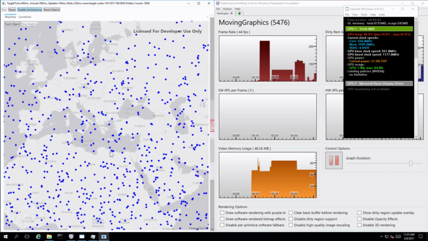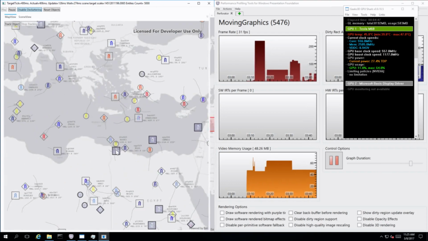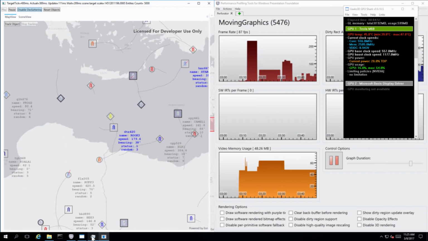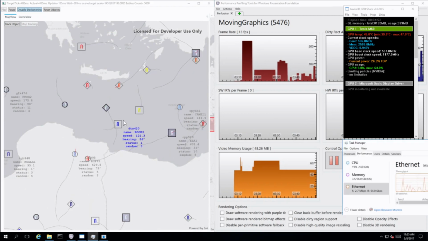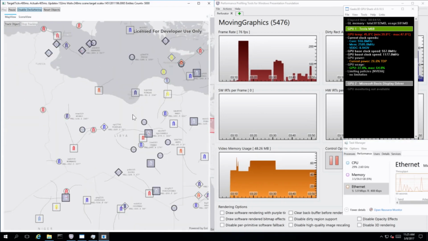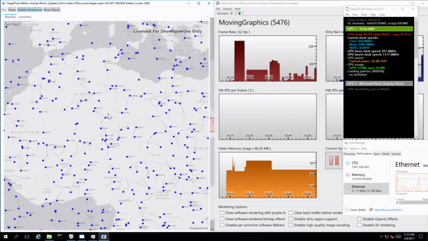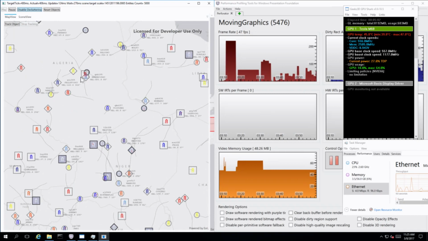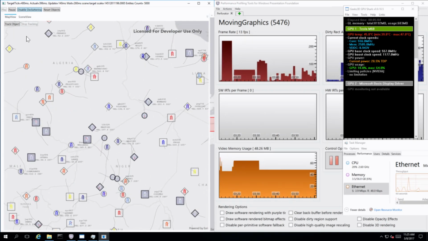I can see video memory is being used. I can see my GPU's getting hit, probably about 14% or so. Let's see how the CPU's doing. CPU's about 16, 19%. Things are moving around. We're staying within bounds, which is great. Memory is reasonable. If I start tracking an object, we can see here we get a pretty responsive experience.